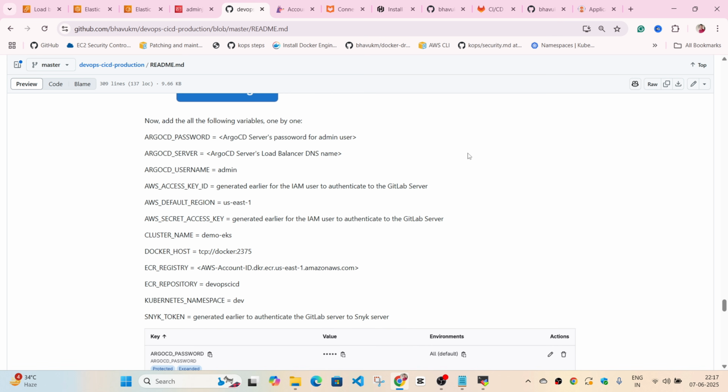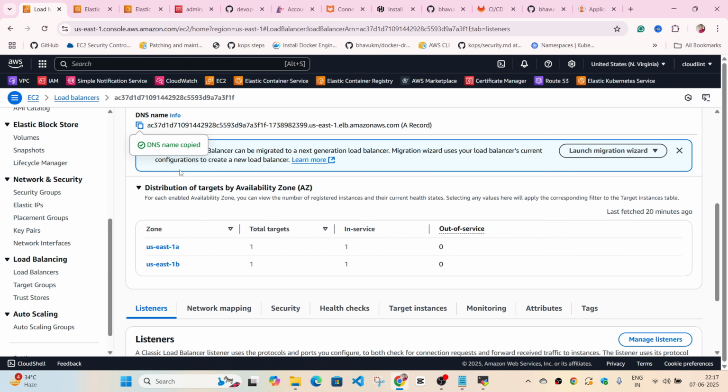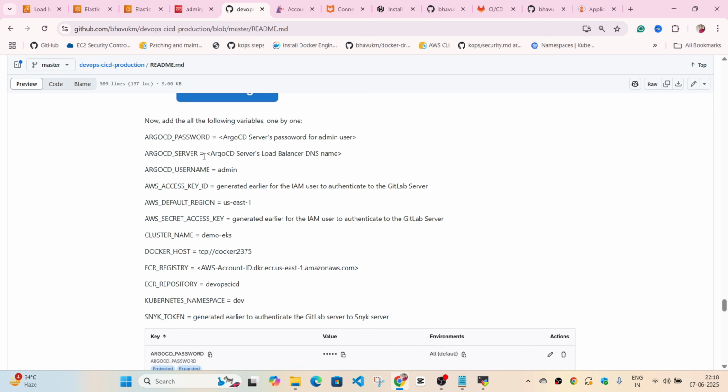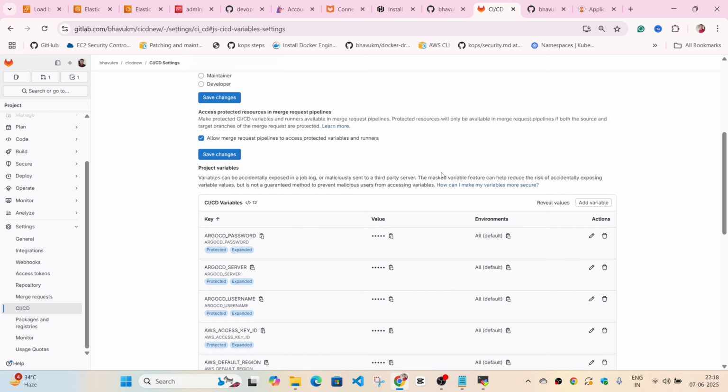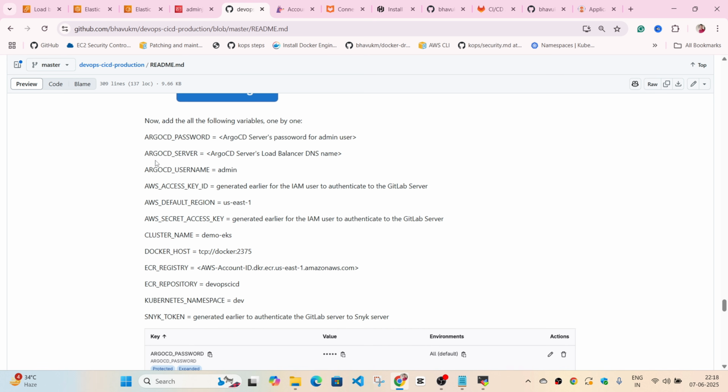Similarly, you have to add all the different variables. Each variable that you need, I've already mentioned. ARGOCD_SERVER is going to be the load balancer DNS name. From here you can copy the DNS name of the load balancer and copy it as the value of the environment variable ARGOCD_SERVER. Then you have to use ARGOCD_USERNAME, which is admin in our case. All these values you have to add one after the other, just like I did here. If you have any issues with any of the variables, just let me know.